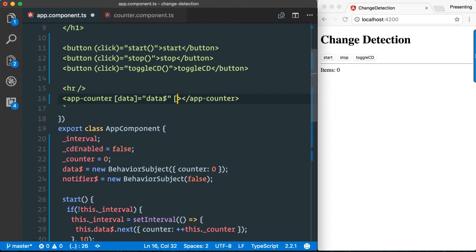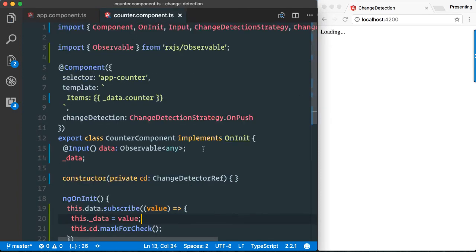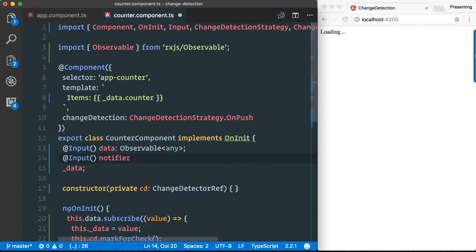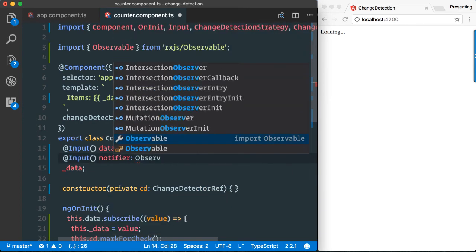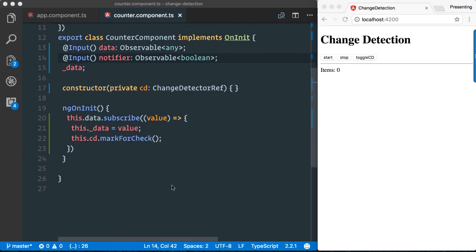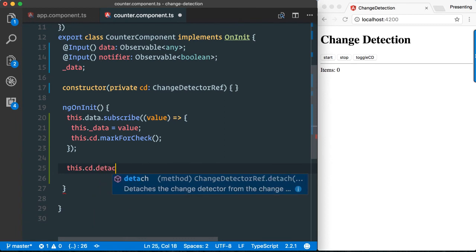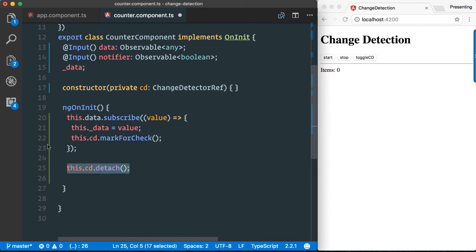Now we want obviously to pass that notifier inside here. And this has to become a new input property of our component. And again, it's an observable of type Boolean, as we know. And now, after that subscribe, what we do by default is we say this.changeDetector.detach(). And in this way, we say stop change detection for this subtree of this component. So everything which is included in this counter component, every subcomponent of this counter component, so basically that entire subtree, will stop doing change detection.